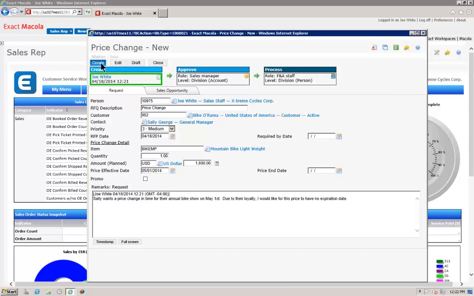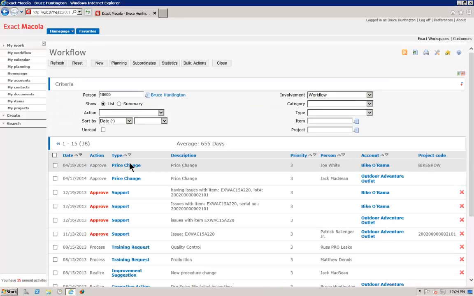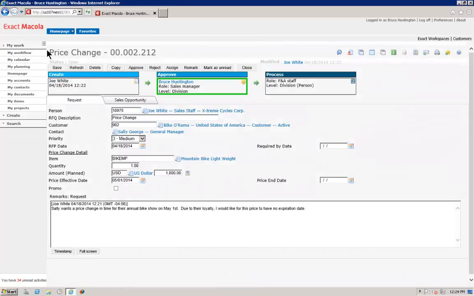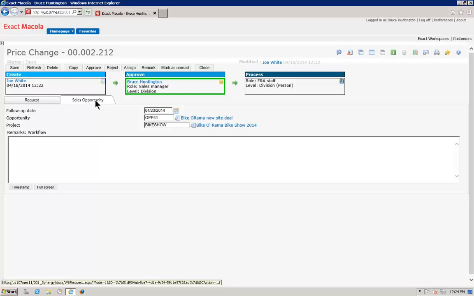Now I'm going to switch screens, and you'll see that I'm now logged in as a manager. And I'm going to go to my workflow, and I'm going to see that price change request that just came in from my employee. Now you see that my name here in this example is Bruce Huntington. You see that it's in my approved stack. I'm clicking through it here.